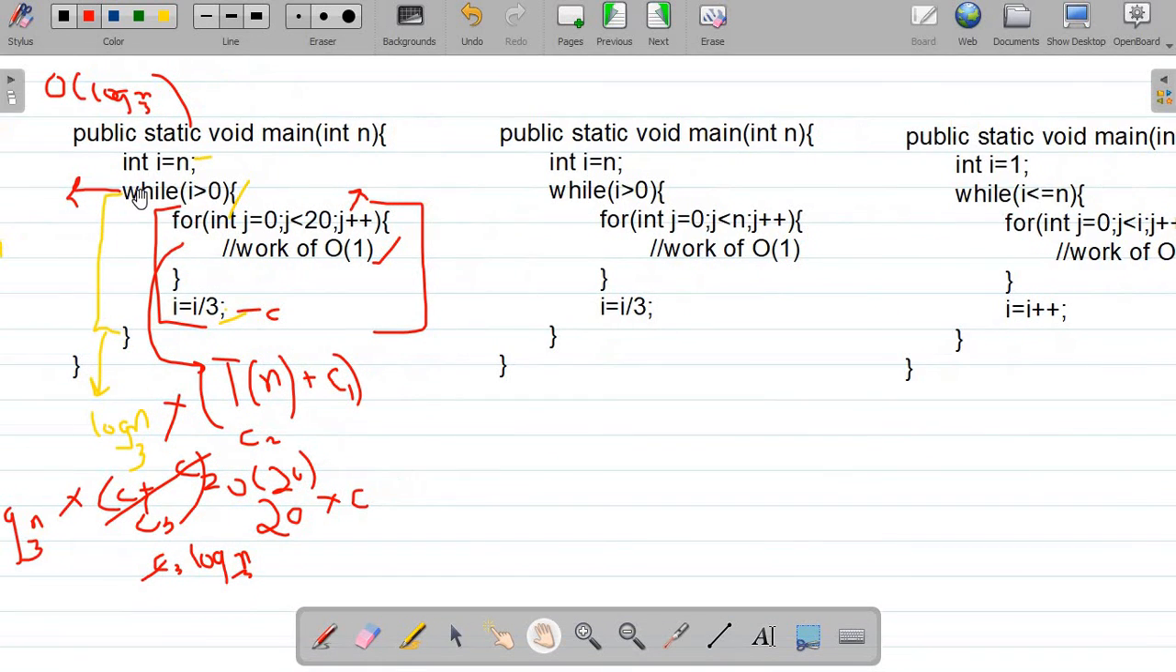Now let's see for this example. Now in this example we have to do the same. First we'll calculate the number of iterations made by this outer loop, and then we have to calculate the time complexity for every iteration of this outer loop. So we know that the number of iterations the outer loop is going to take is log n base 3.